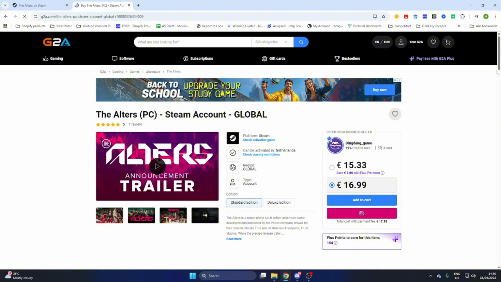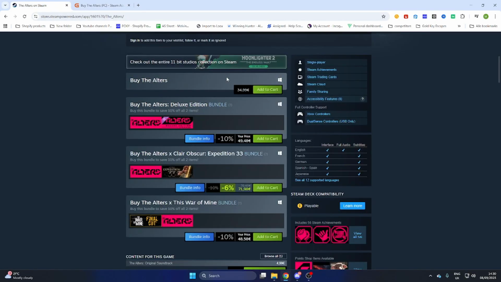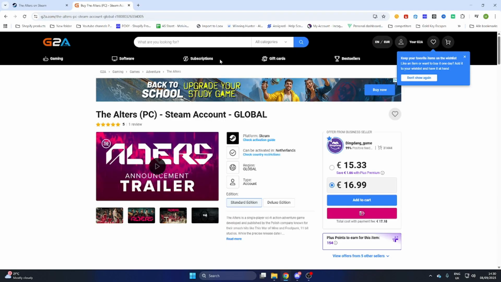Now if you select this game, you will find out that we already can buy this game for just €15.33 compared to the Steam price of €34.99. This will save you a lot of money while downloading games online. Also, it will be completely safe because you are downloading this game through a new Steam account and you are able to download the game in Steam.